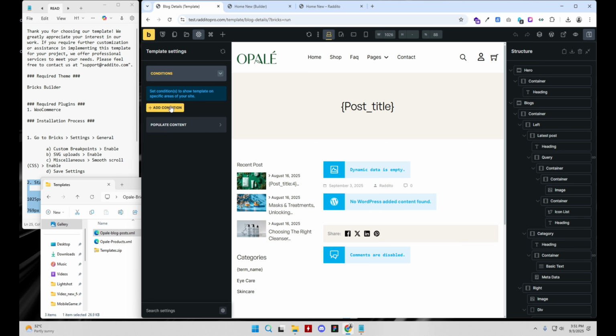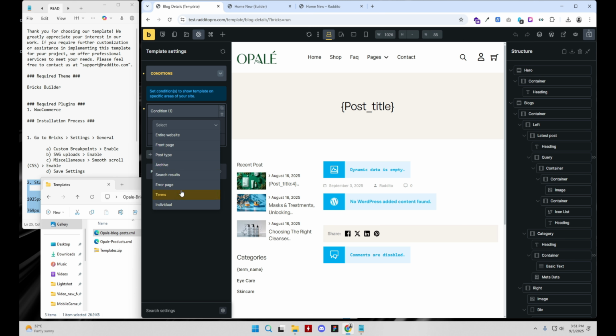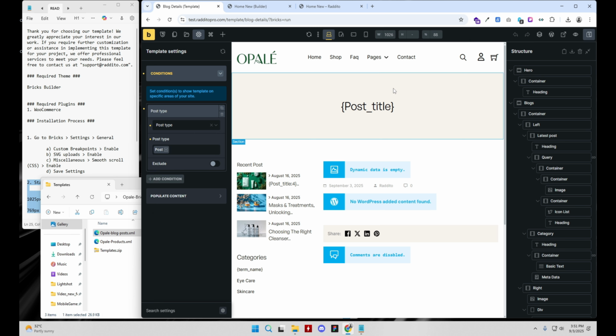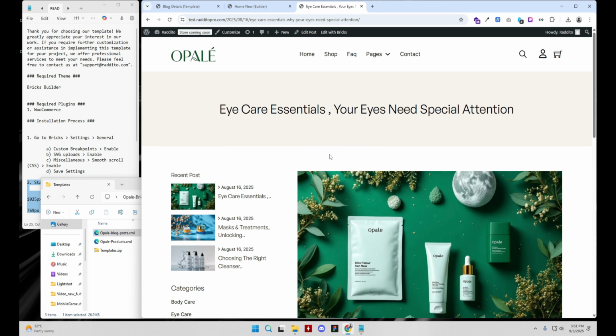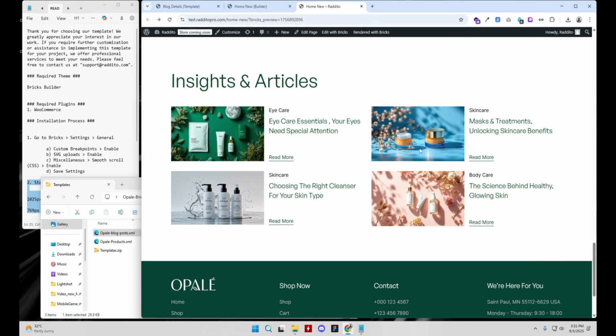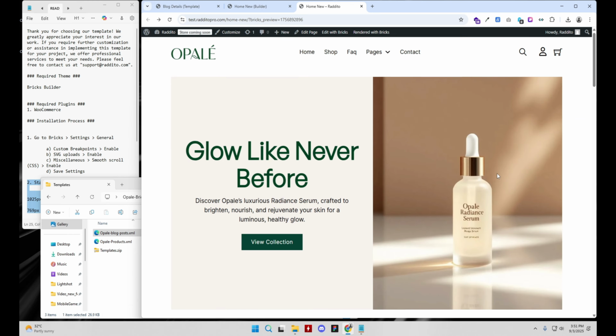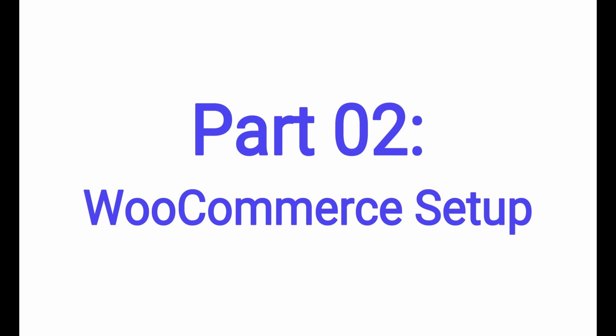We just need to set the condition, post type, post. Remember to click Save to apply the settings. Now, the blog details page looks exactly as we wanted. This is the end of part 1. Now we will start part 2, which covers setting up the WooCommerce pages.